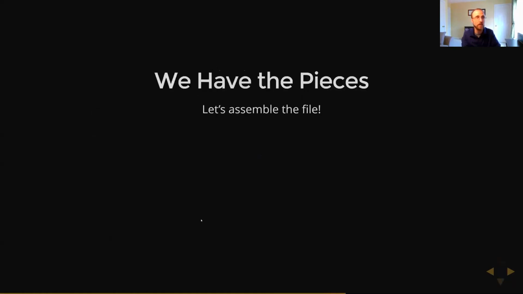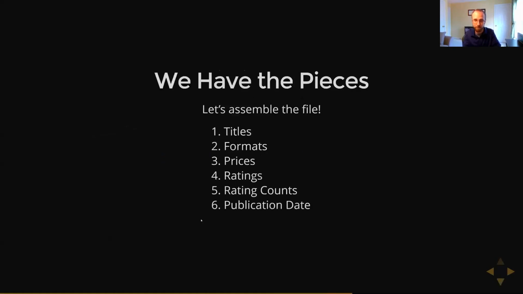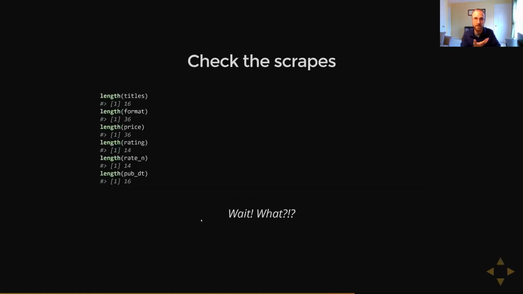So fantastic. Right, now we have all the different pieces. So let's go ahead and assemble the file. We have the titles, we have the book format, we have the prices, we have the ratings, the number of ratings, and then we also have the publication date. So let's go ahead and now check the scrape. So I want to see how many items are in these various vectors. And you can see we've run into a problem. We have 16 books, and then 16 publication dates. Okay, that's great. We have 14 ratings, so we have to find out what's going on.